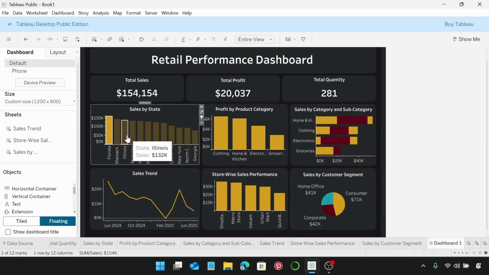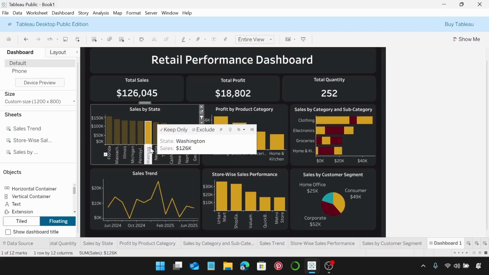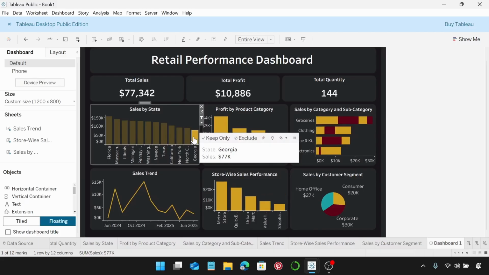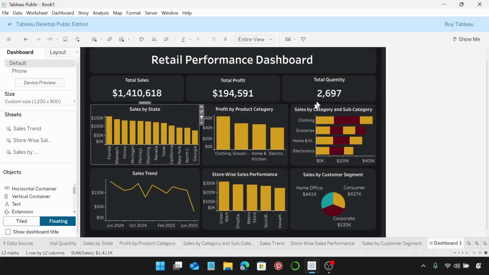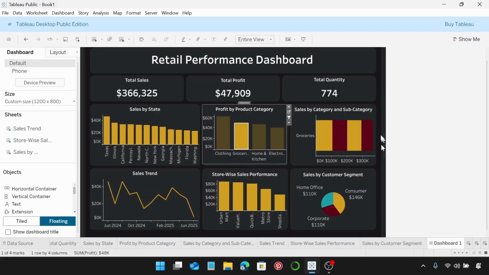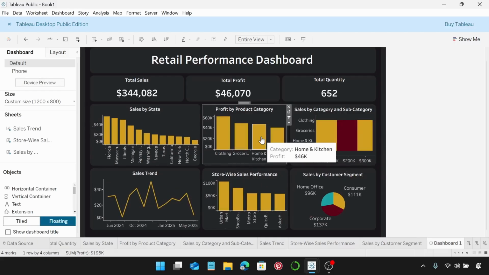Let's try different states. Let's say Illinois. Let's try different states this time. Washington. Let's try Georgia, and this is what Georgia looks like. If you want to add a different filter, let's say you want to filter by product category, we can make that a filter, and I'm going to select this, and whenever we do this you can exclude this one if you want, but I'm just going to quickly run through this.